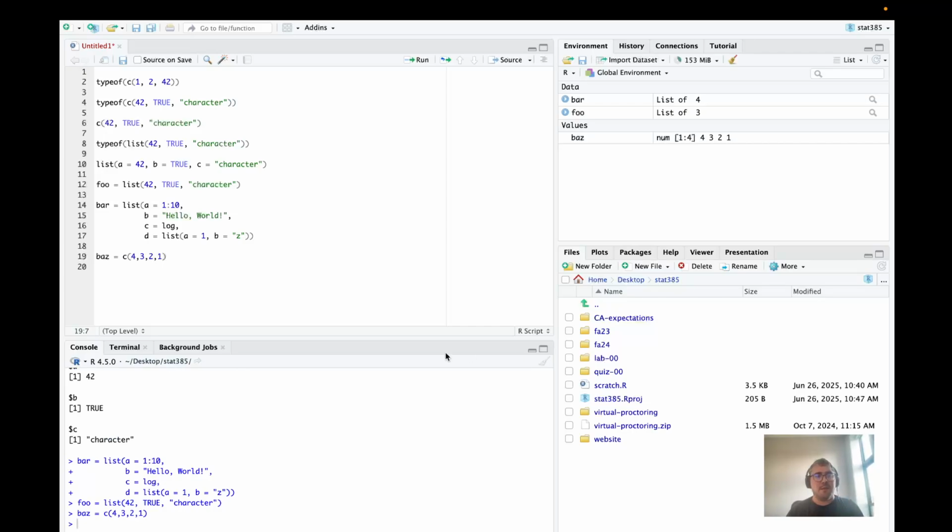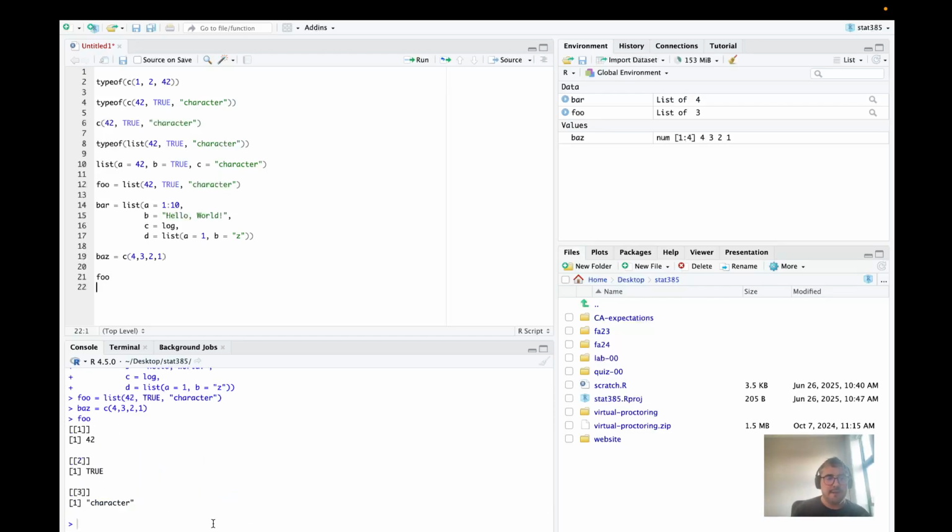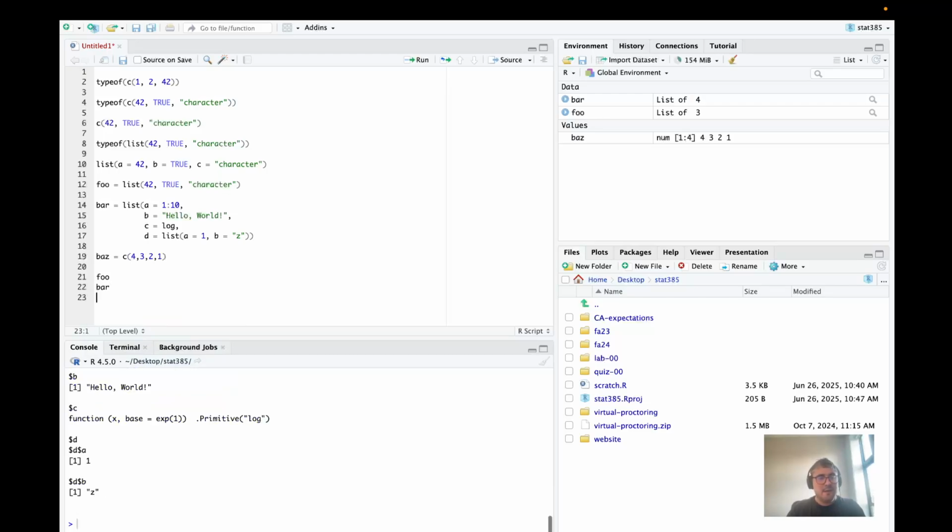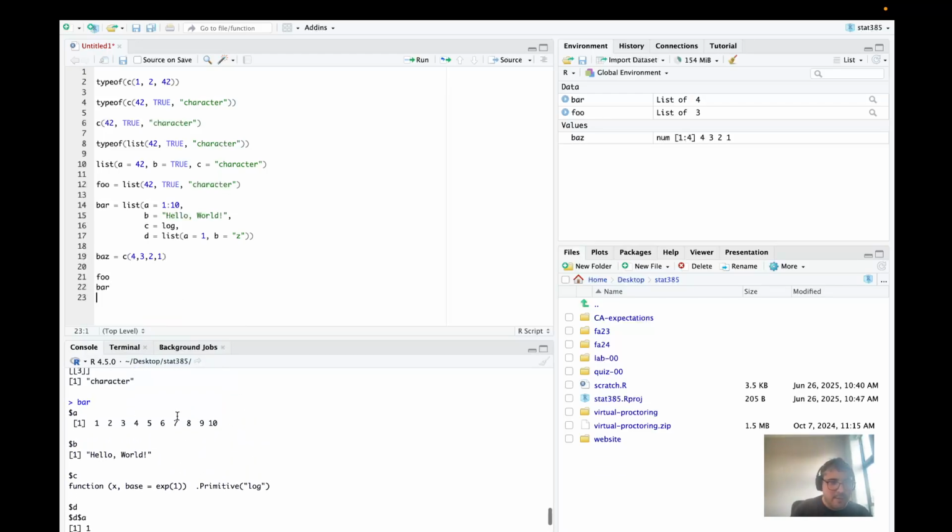All right, so as before, I can take a list, assign it the name, then I print it out. This is what we've seen before. List of 3 elements, and we can see each of the objects printed out. Okay, bar is slightly different. So now it's getting a little bit more realistic. Okay, so now we have a named list.